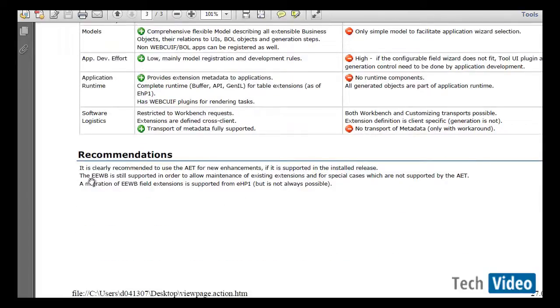So as you see the recommendation in general, it is clearly recommended to use AET for new enhancements if it is supported in the install release. But still SAP is supporting EWB. As you know, SAP will always support the old tools for the backward compatibility reason. As I had mentioned, migration is available from EHP1 for EW fields to AET, but that might not be possible in all the scenarios.